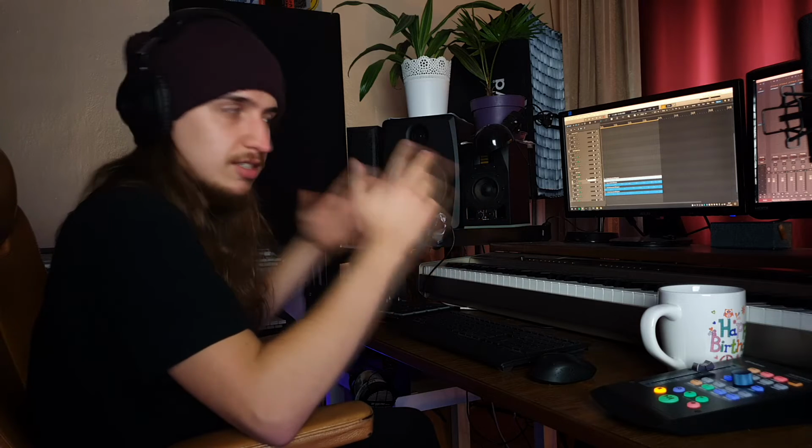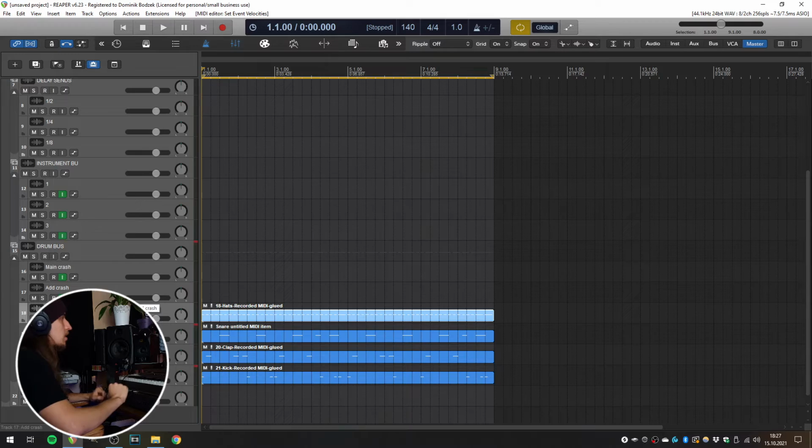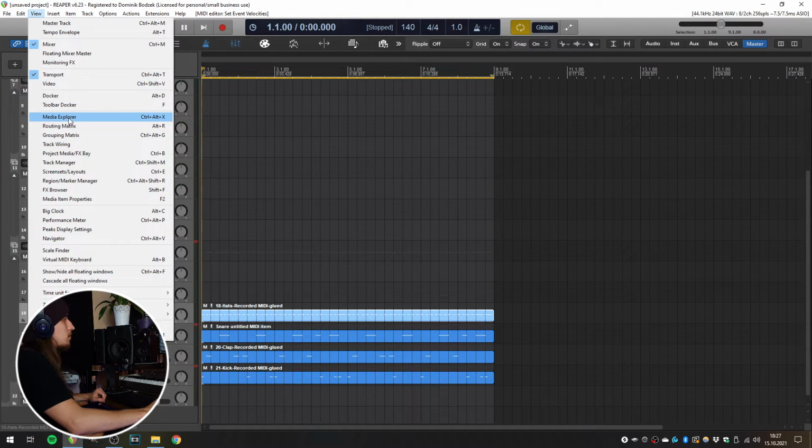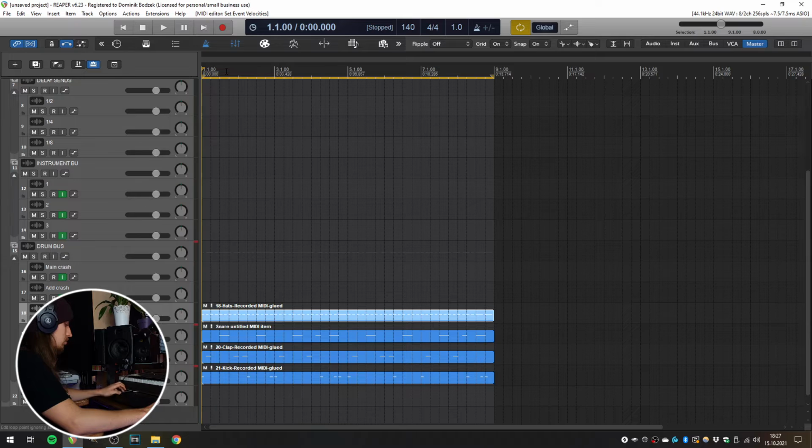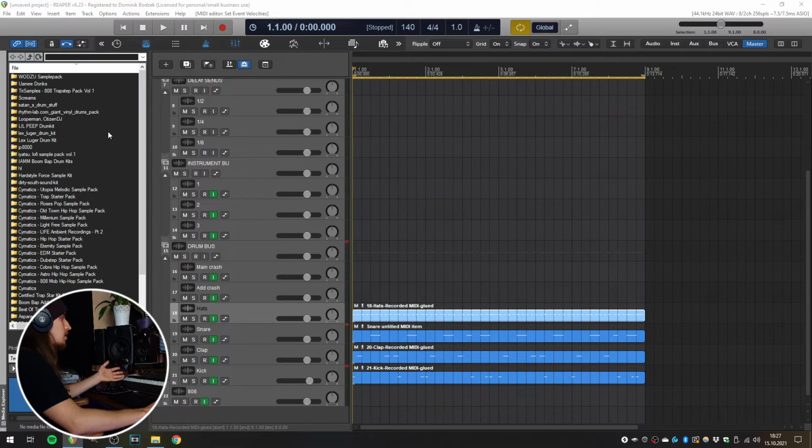Now we want to insert some cymbals. But as I told you before, I'm inserting the cymbals as samples, not as MIDI notes. For this purpose, you need to open the Media Explorer, go to View, and here you can open Media Explorer. You can also do it by holding Ctrl, Alt, plus X, and that's what I'm going to do. Ctrl, Alt, and X. And here is the Media Explorer.